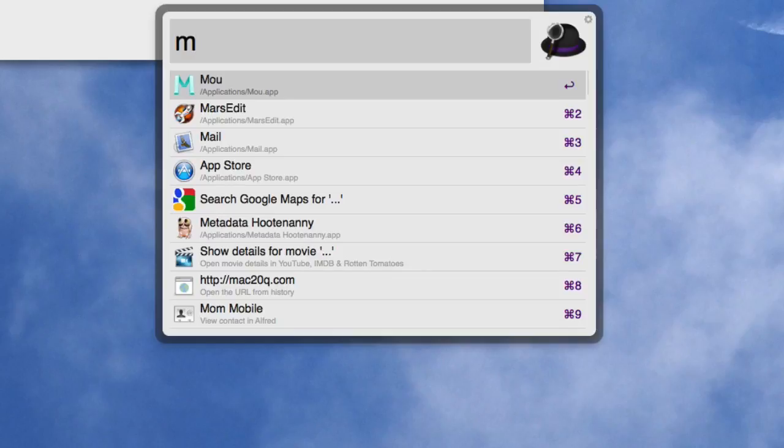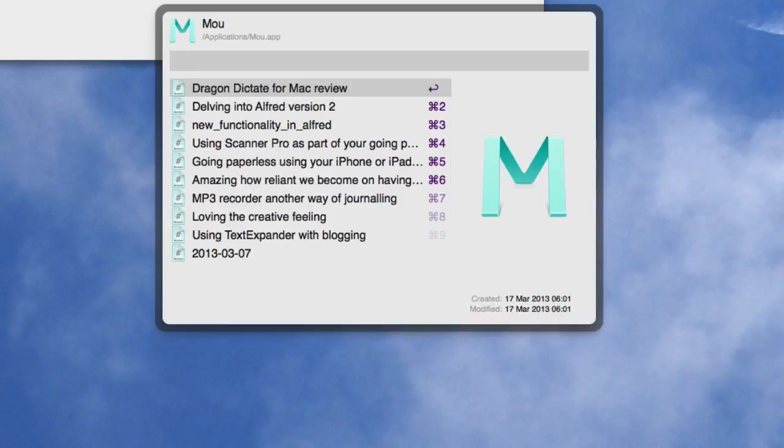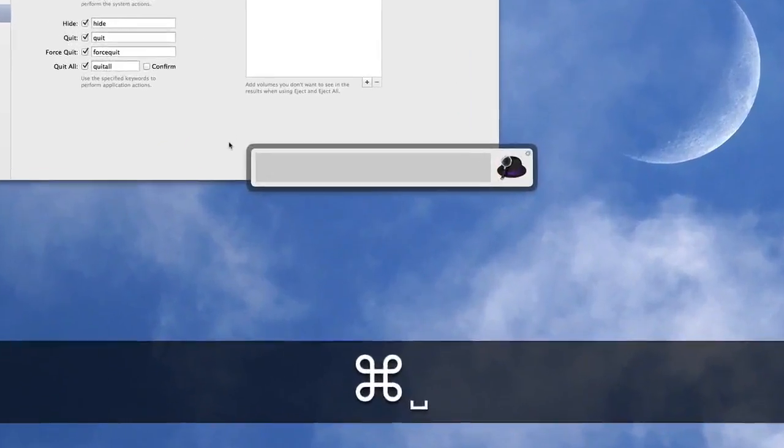Now if I press the function key, it will give me the option of doing various things with that application. Now I can look at recent documents, so things that I've had open before with Moo, and that's really, really useful. So I can get into this document, which is one that I've opened fairly recently on this application. Press enter. Go back into this again.